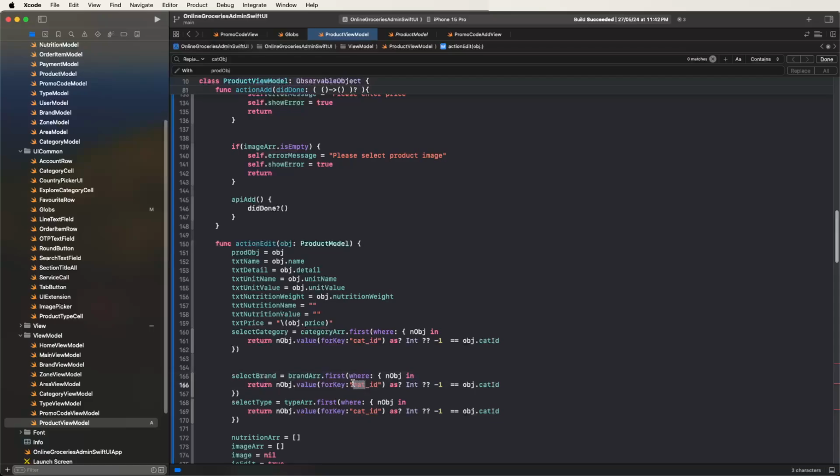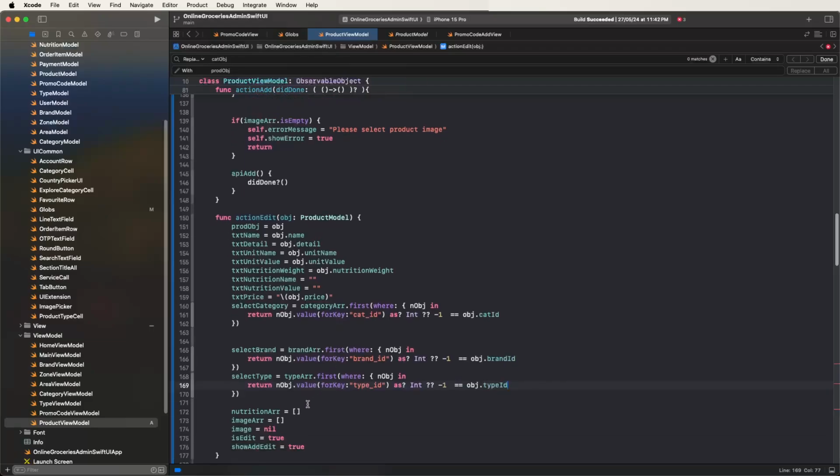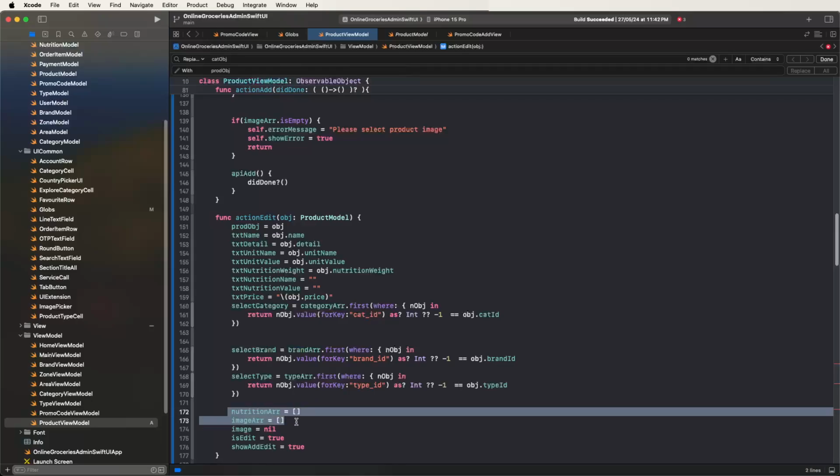Now need to set here the brand ID and here set here type ID. Also change here the brand ID and type ID. Like this, need to set years. And nutrition array, we need to given this years set here, clears this image.